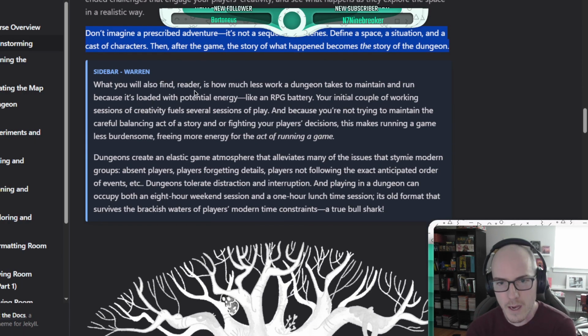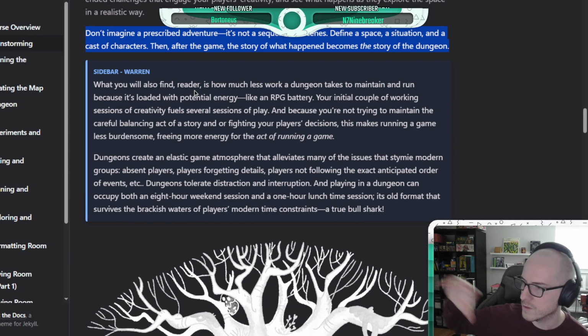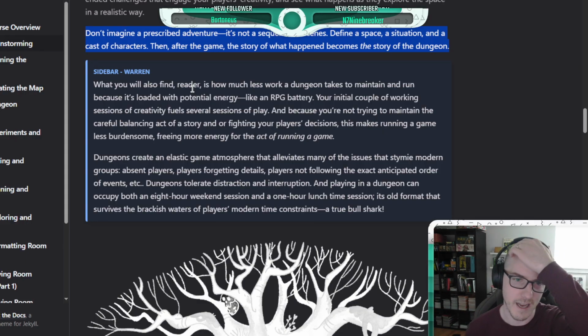What you'll also find, reader, is how much less work a dungeon takes to maintain and run because it's loaded with potential energy, like an RPG battery. Your initial couple of working sessions of creativity fuels several sessions of play. Because you're not trying to maintain a balancing act of story, this makes running a game less burdensome. That's actually a great idea. If we aren't trying to get a particular story out, it's like pushing over a domino, right? And then just let it run. Let them all start to fall and knock into each other, sort of thing.